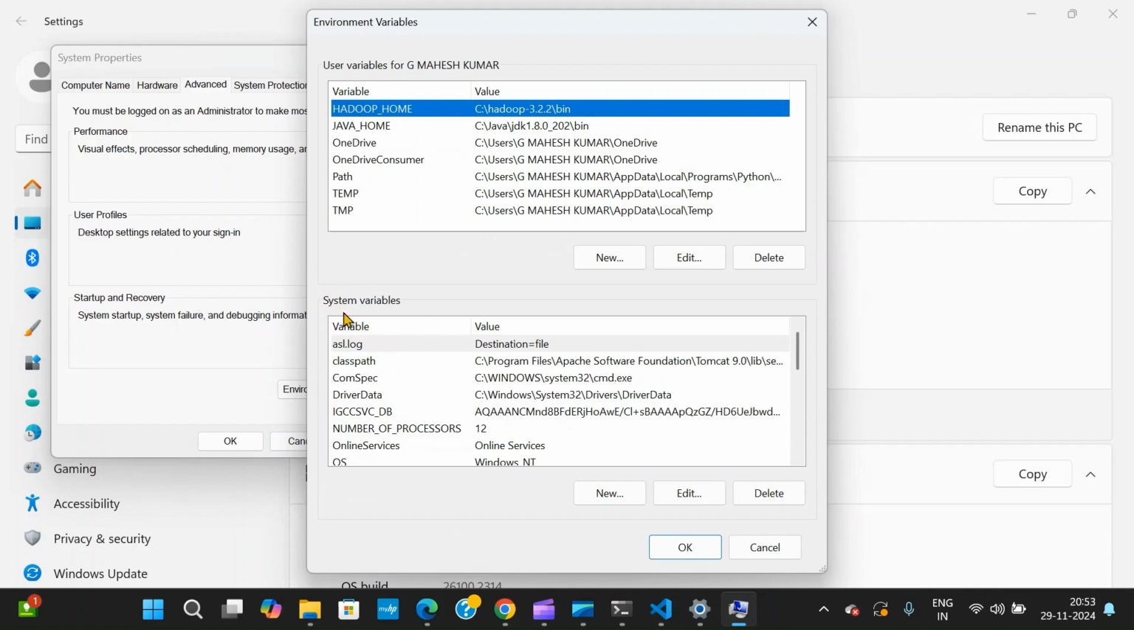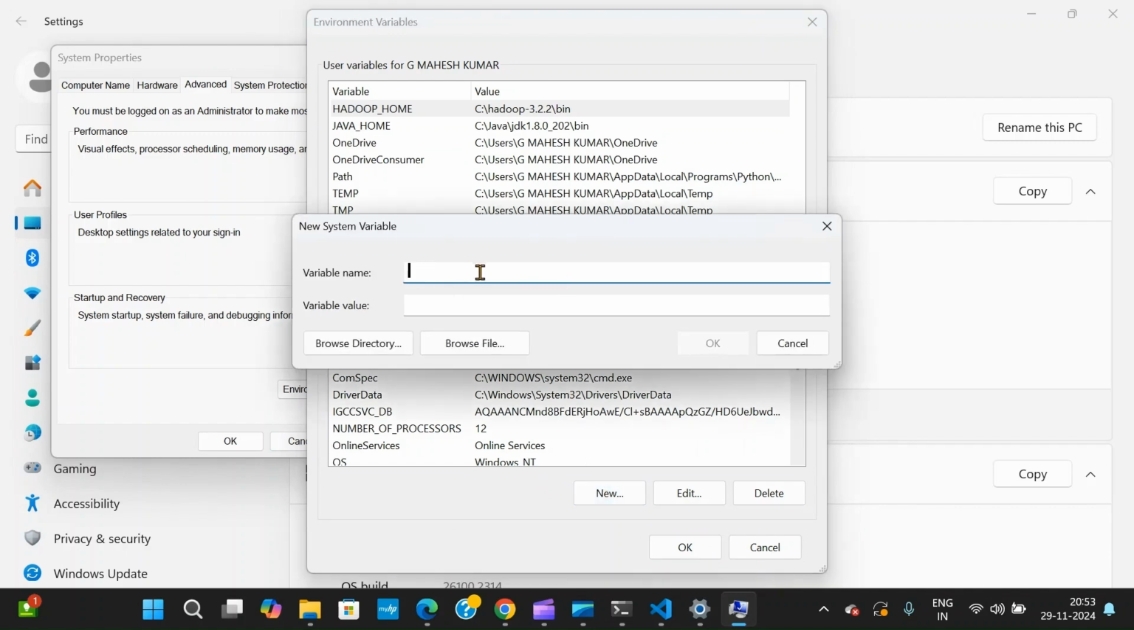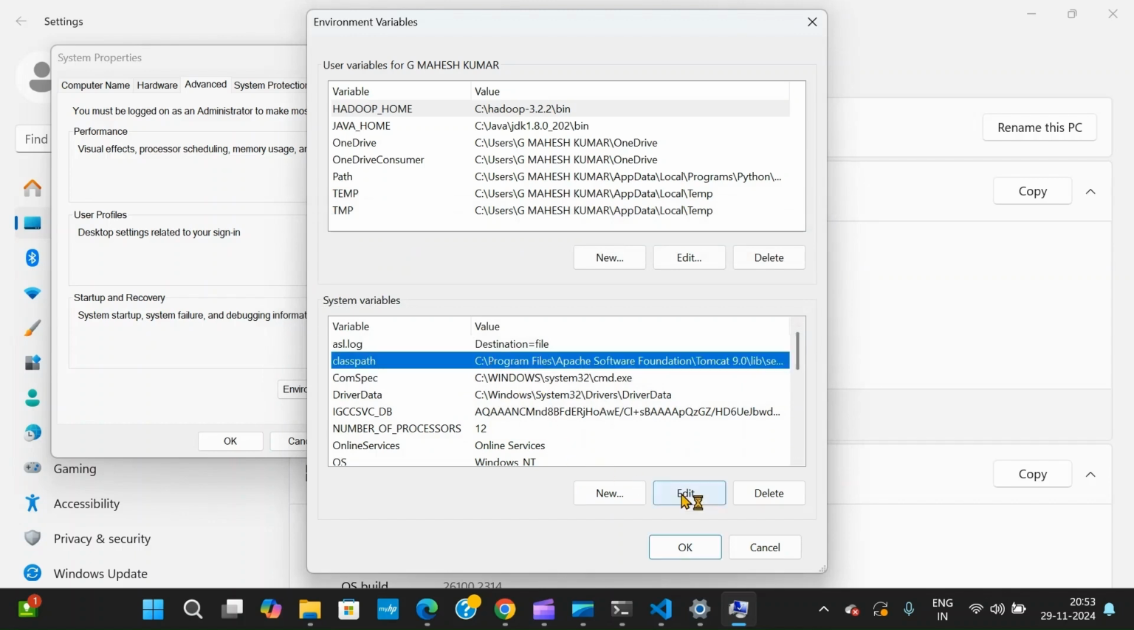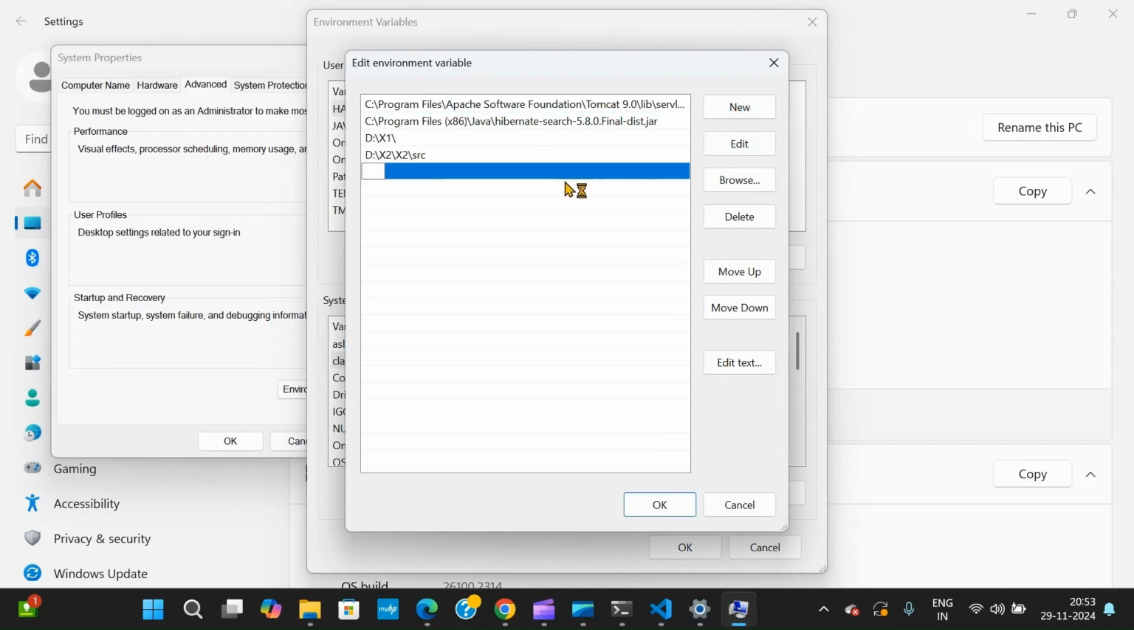Then in the System Variables, I'm already having a class path. Suppose if you don't have, then basically you can create with like new. Here you can write class path and you just copy the values. But as of now in my system, it is already holding a class path. I just select it and go for edit. Now here I just go for new option, and I just paste it. What I copied now, that complete folder. But till the folder only I have copied.